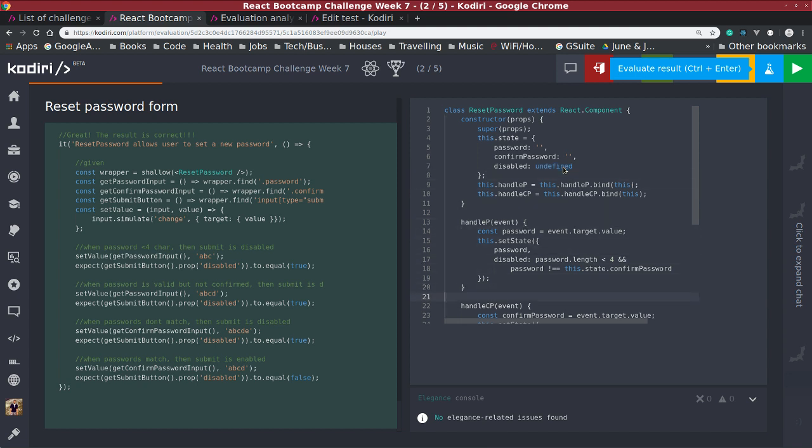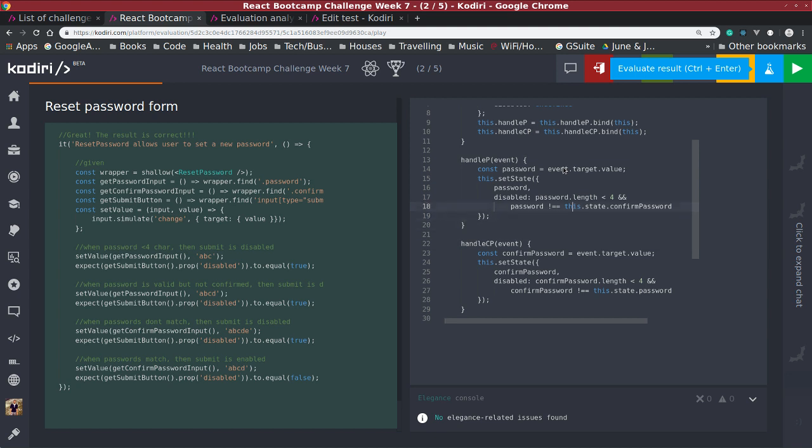Okay. I think so. Disabled is true when the password's length is less than 4, or password isn't equal to the confirmed password. So how do I get the pipes? Pipes? They're down here. Oh, I see. Sorry, yeah, one place.